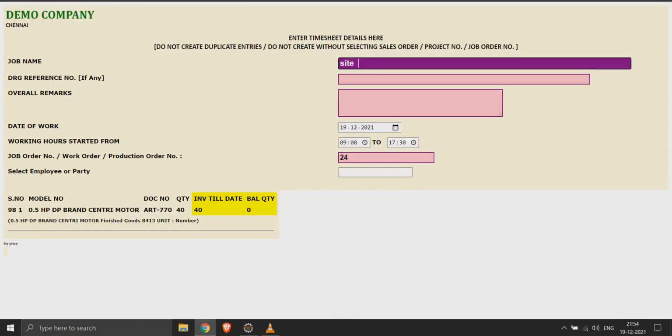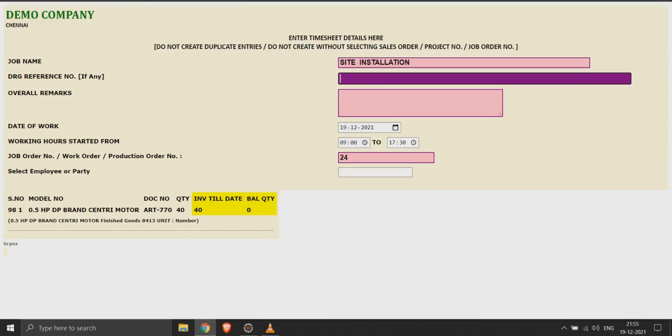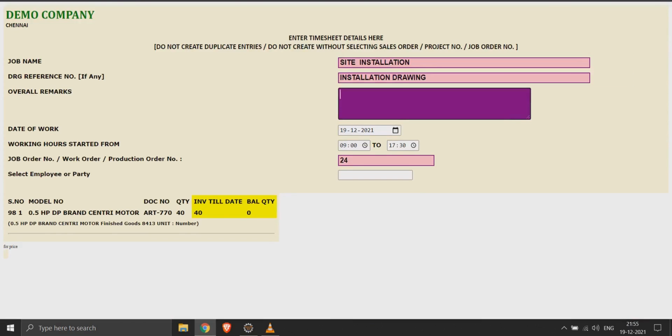Enter the job or task name. Enter the drawing reference if any. You can also enter remarks if any. Enter date of work, from time and to time.